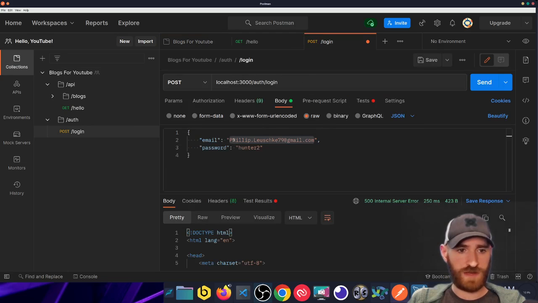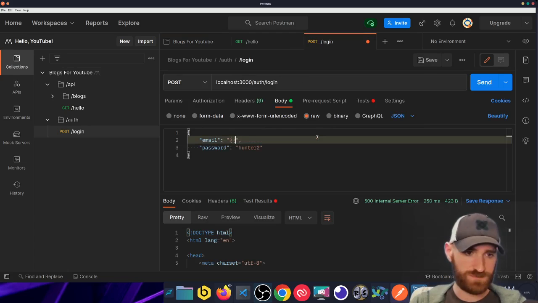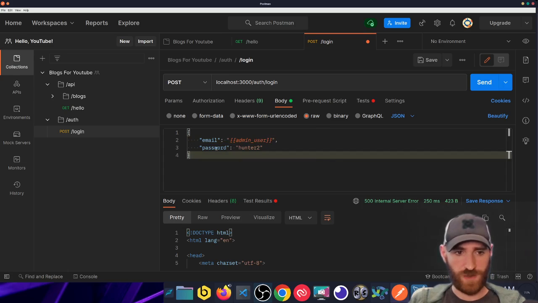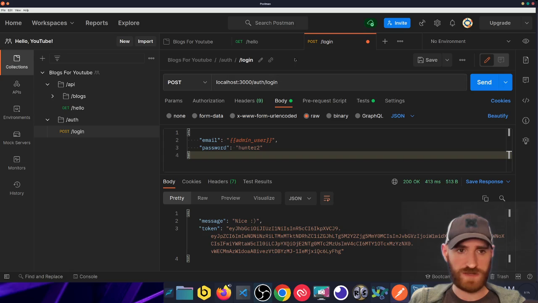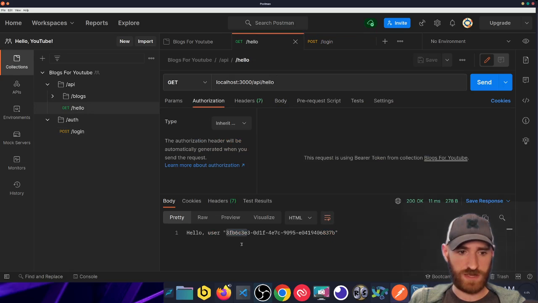Cool. Well, now, thanks to the power of environment variables, I can just hit up admin user here and be able to switch this over from admin user to regular user pretty easily. And then, cool, I'm logged in as my admin user. I can come to get hello, and it's going to bounce back the ID here, so I can say 3FB6C3 blah blah blah. That's the regular user. I will now start with 40 something, B04 something, so there we go.